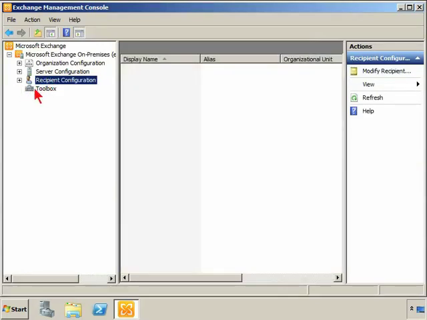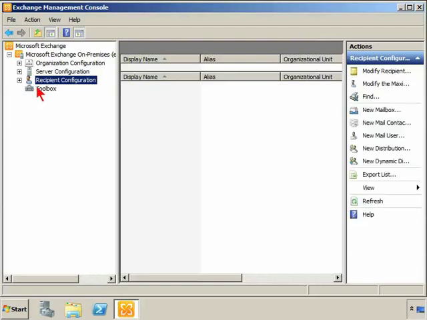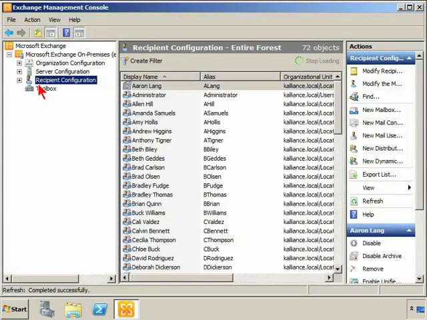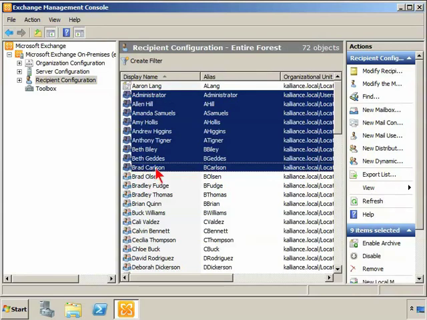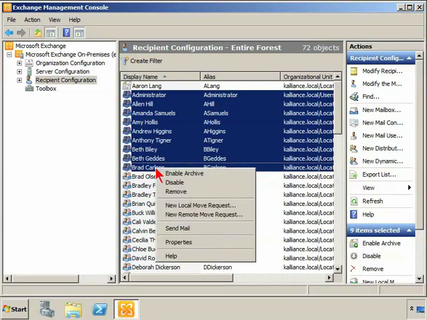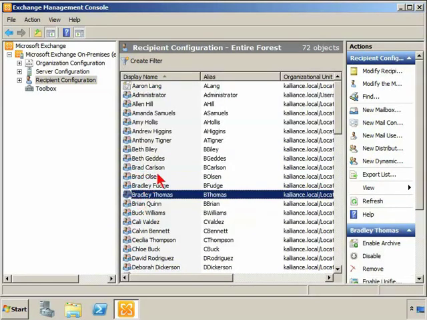A lot of our changes are in the recipient configuration area when dealing with mailboxes, just general user mailboxes as well as resource mailboxes. One of the biggest complaints in Exchange 2007 that I found was that anything you wanted to do besides moving or removing user accounts required that you use PowerShell. You were basically only able to disable, remove, or move when selecting multiple accounts. Well, that has significantly changed.